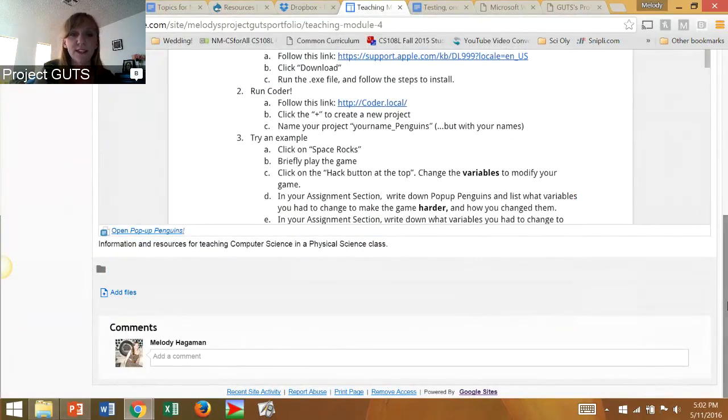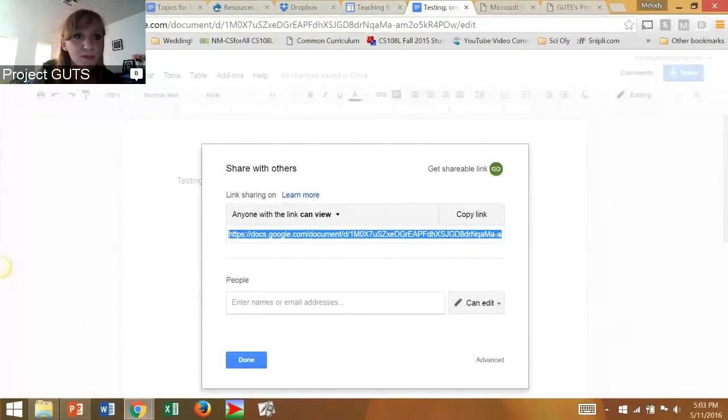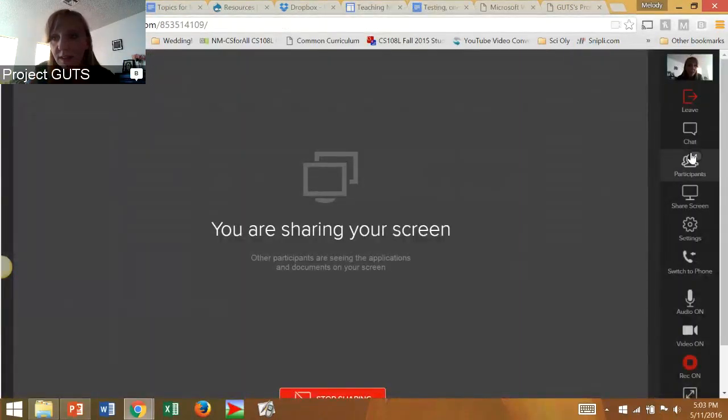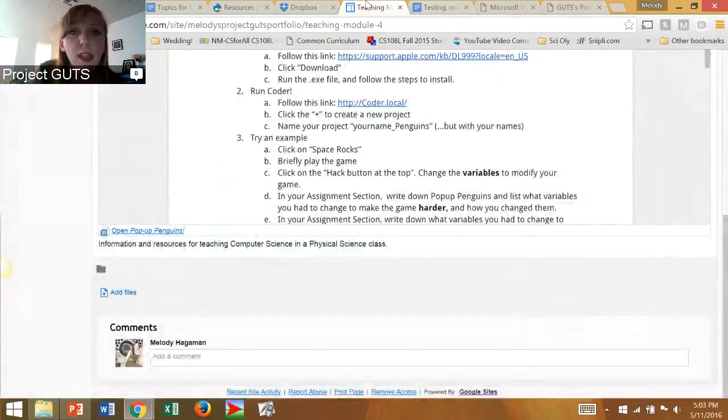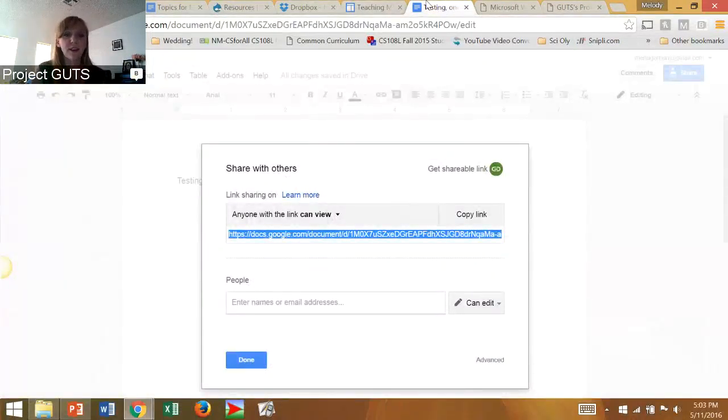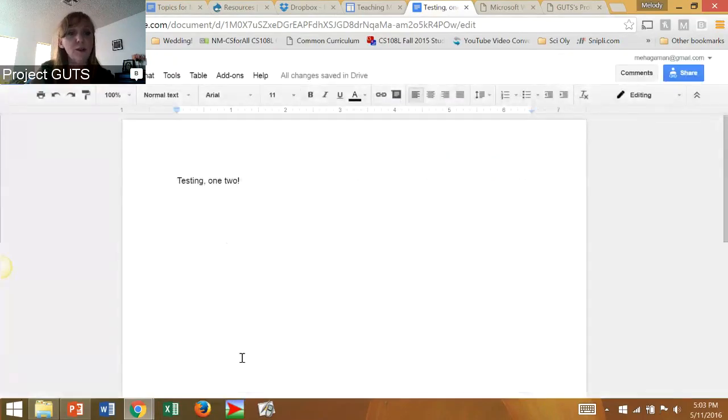But what many of us have come across is that we have all these tech-savvy teachers using Google Documents. And so if you have a Google document and you want other people to be able to see it, you have to first share that document. And so that's what I'm going to take a moment to show you how to do.